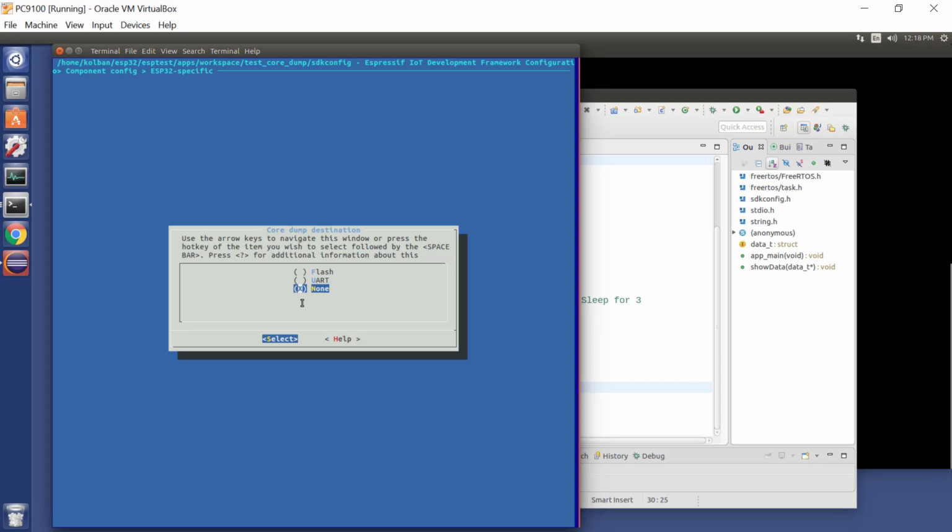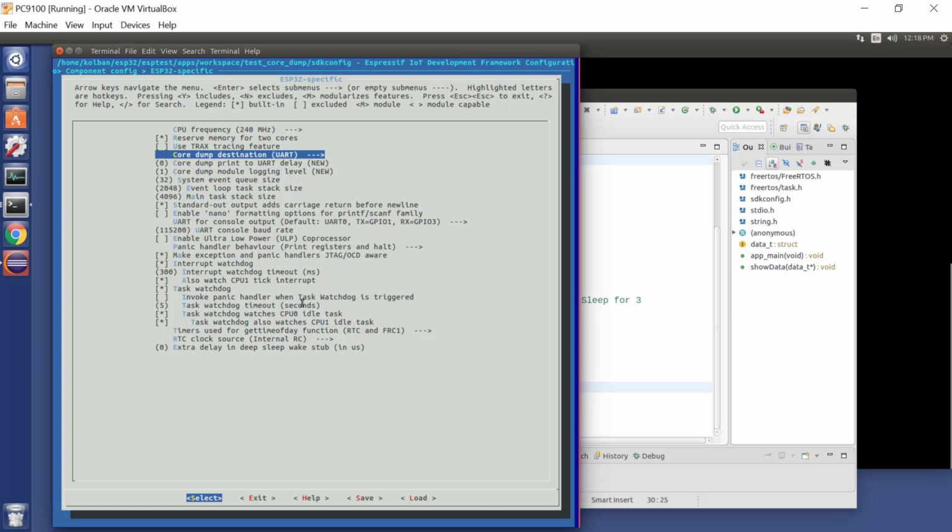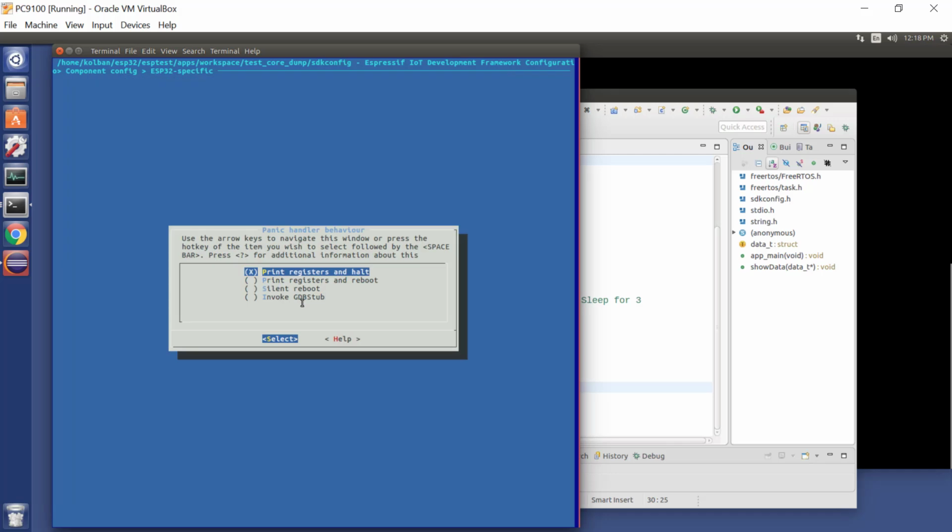I'm going to focus on using the UART. So I select the UART, and we're now set for UART. The other thing that we need to set is the panic handler. What should the ESP32 do when it detects a crash? The default is print registers and reboot, which means everything will scroll off the screen and we won't be able to see anything. So I changed this to print registers and halt.